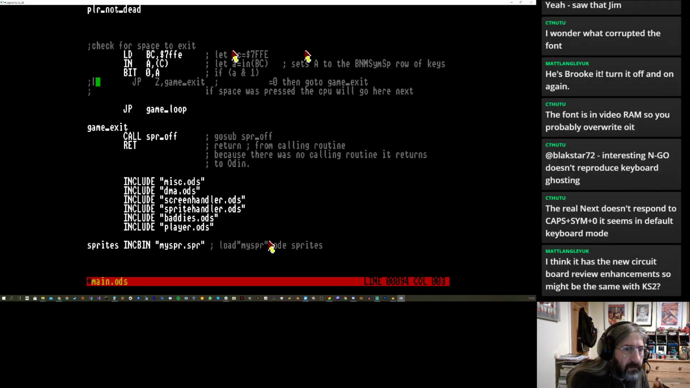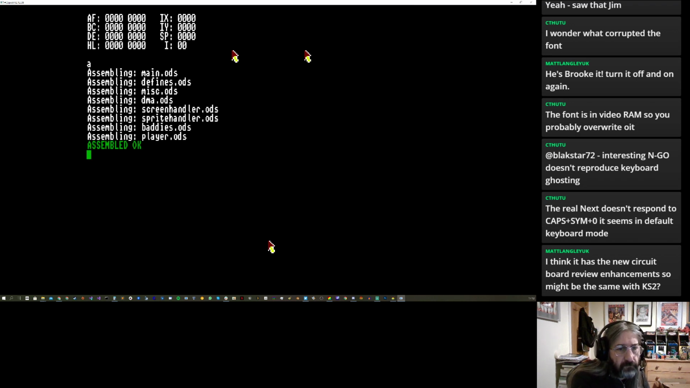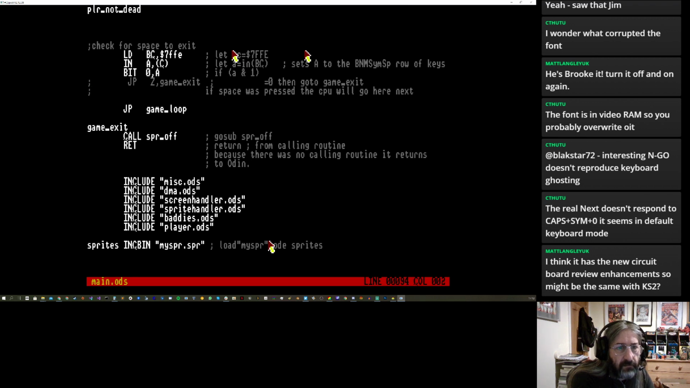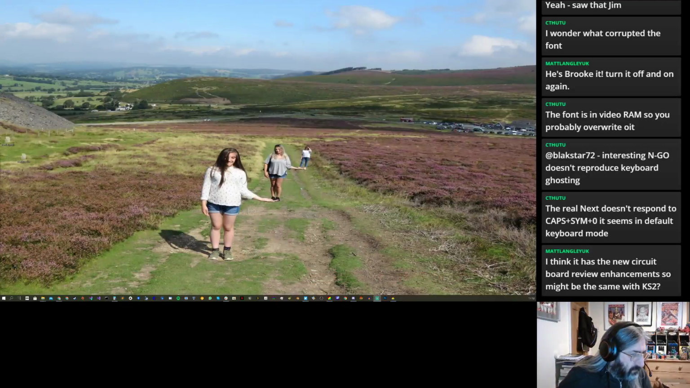I'm gonna save this. I'll probably have to quit out of Odin, but that's easily done. Yeah, it's definitely not that. And our font's corrupted again. Right, okay, yeah, I'll reset CSpect just to make sure.